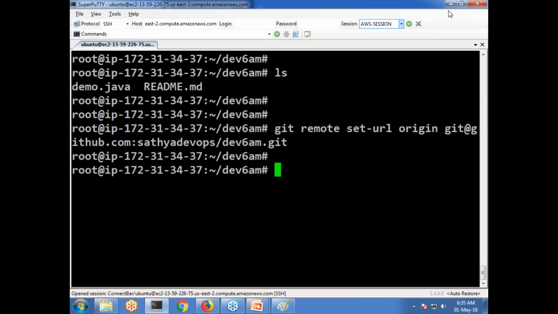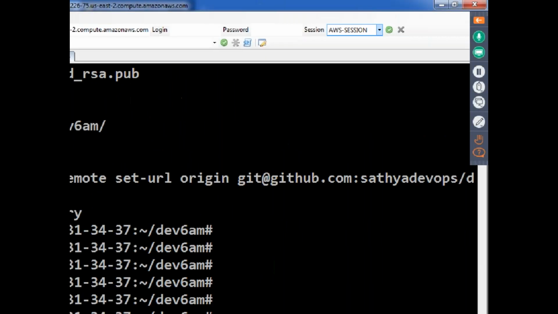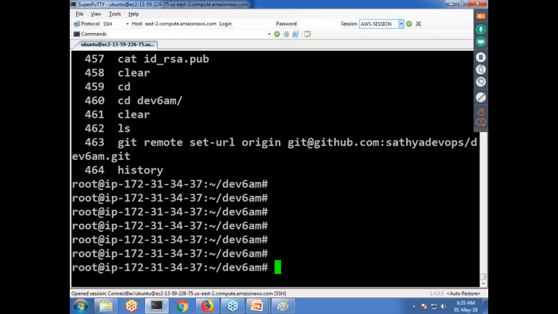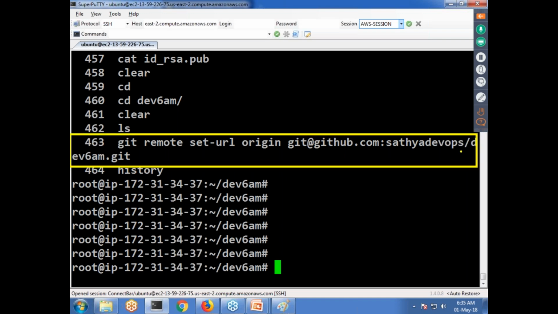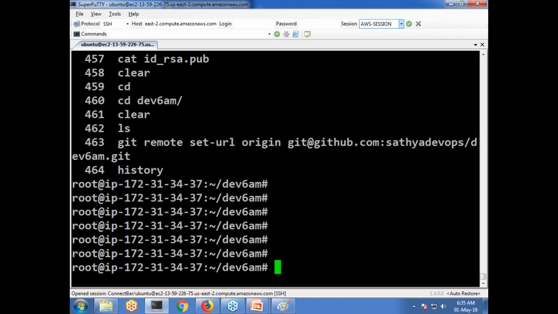So what did this command execute here? Git remote set-url origin git@github.com. Okay. In GitHub, what is my account? Sathya Devops. In Sathya Devops, what is the repository? Devops 6 a.m. .git. So with this command, you can set this key. Okay. Now let me do some changes in my repository.